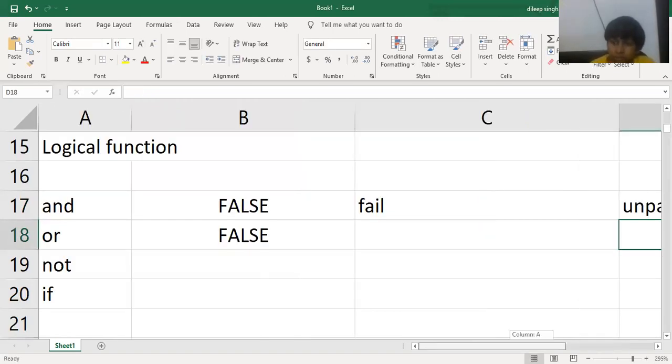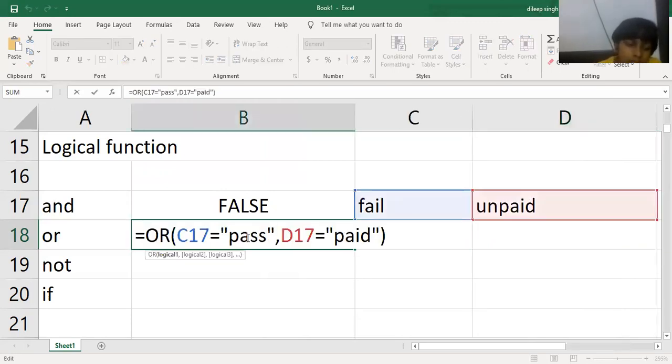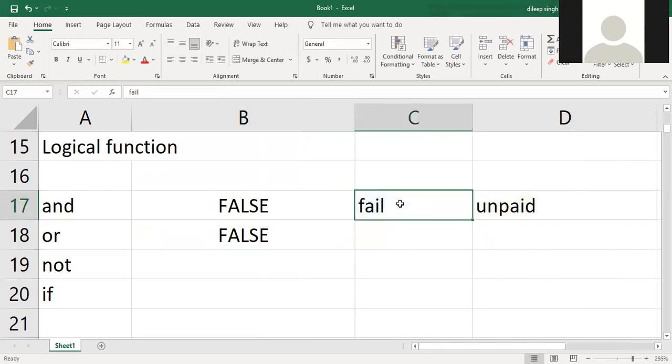Why do we get false? Because both values are not matching with these particular values. If any condition is right, then it will show true. See there, if you type pass, it will show true. Understood? Clear concept?